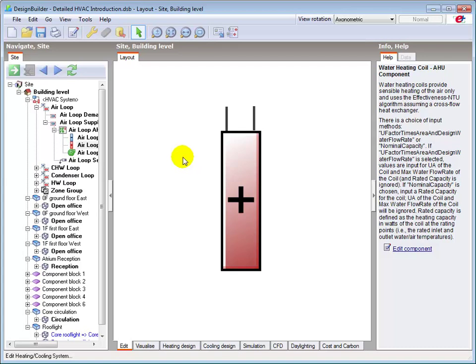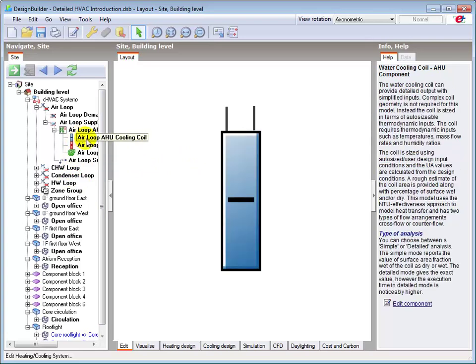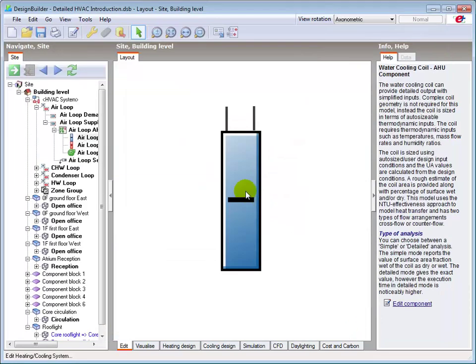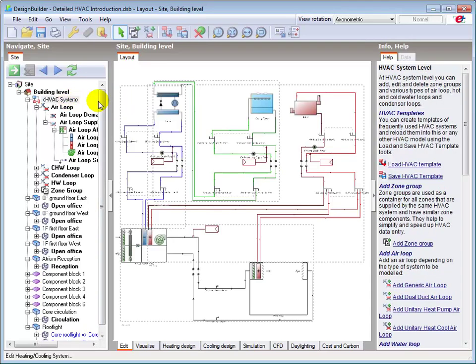Here I can input the data for the AHU cooling coil, the detail of which I'll cover in a later tutorial. If I do make changes to any of the template systems provided, or want to save a bespoke system I've created as a template for future use, I can do it using the Save HVAC Template icon here in the toolbar at HVAC system level.